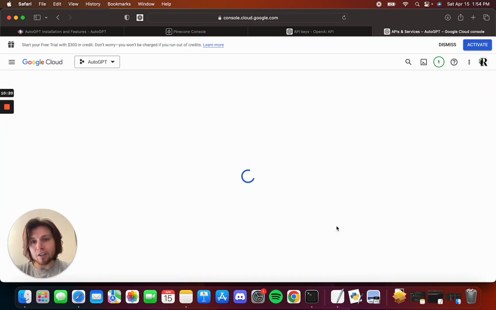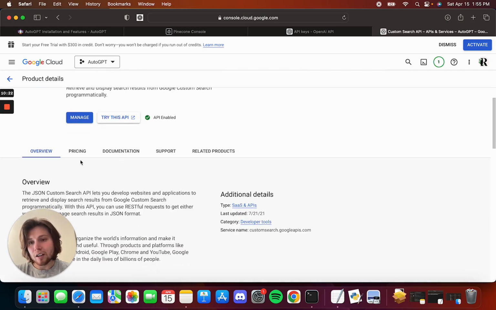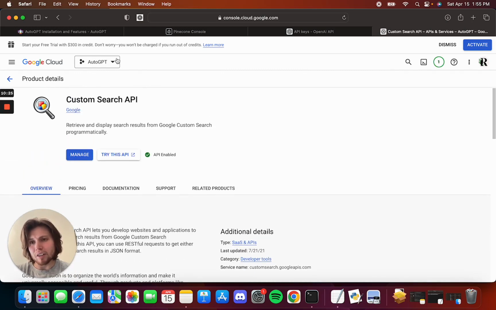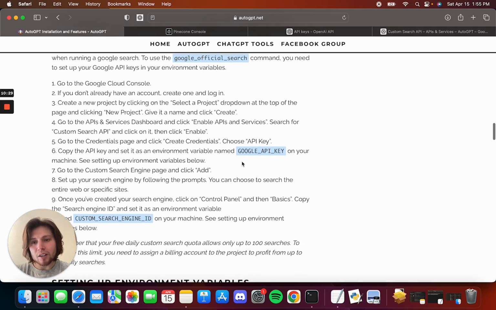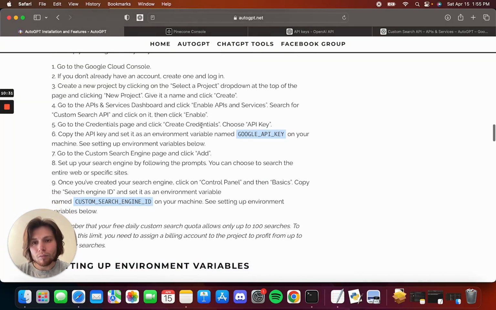Custom search API. So you want to go here, click this. You should have different prompts here because I've already done this, obviously. This part was pretty straightforward, but there was some, this part right here. So after we do the custom search API, and then you enable it, this credentials page.